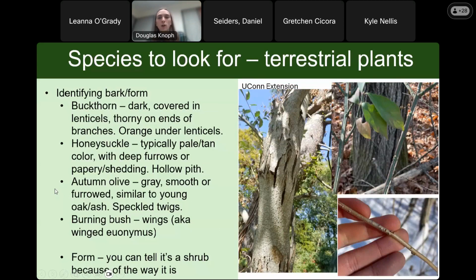Moving on to autumn olive species. So the bark of this, typically more lighter gray color, starts off smooth and kind of gets a little more furrowed as it gets older. Towards the midsection here and towards the bottom, you can see it kind of gets these deep furrows into it, which can kind of make it look similar to an oak.